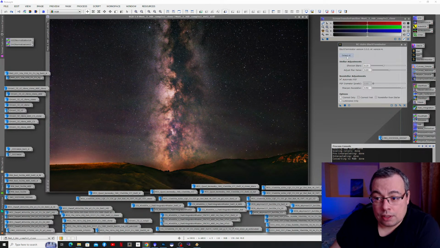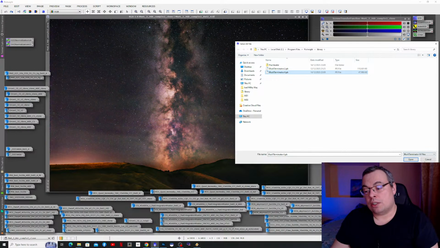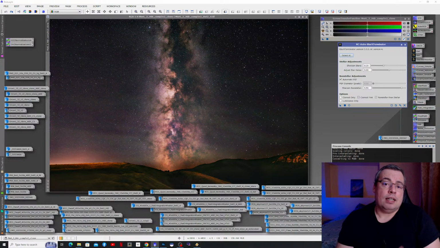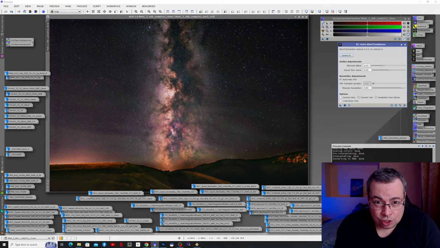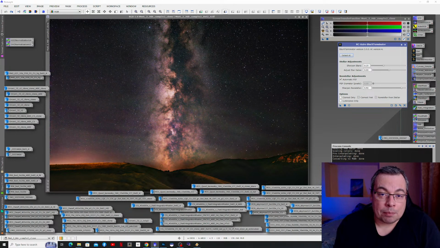And when you're using BlurXTerminator here in PixInsight, just go here and select AI and select BlurXTerminator 4. This is the AI version that brings us very important changes, especially on the star correction. It will now also correct the stars from a lot of aberrations, optical aberrations, and also if you have star trails in your images.